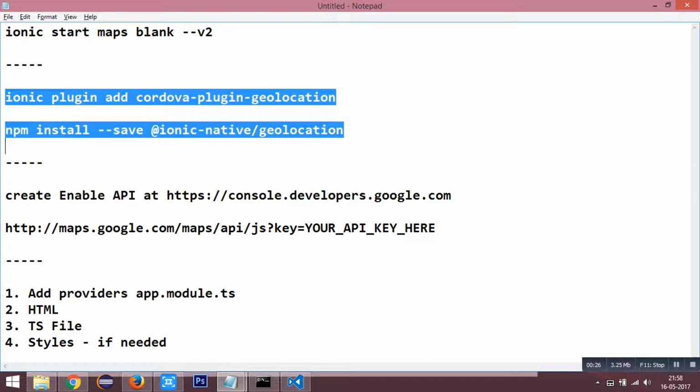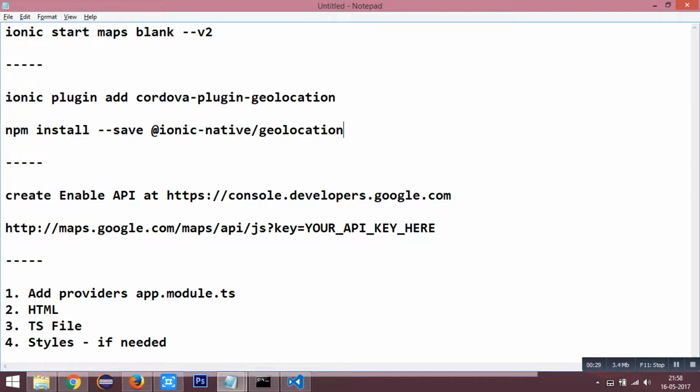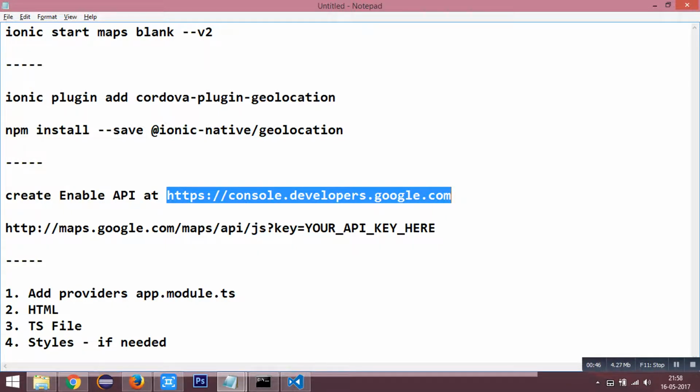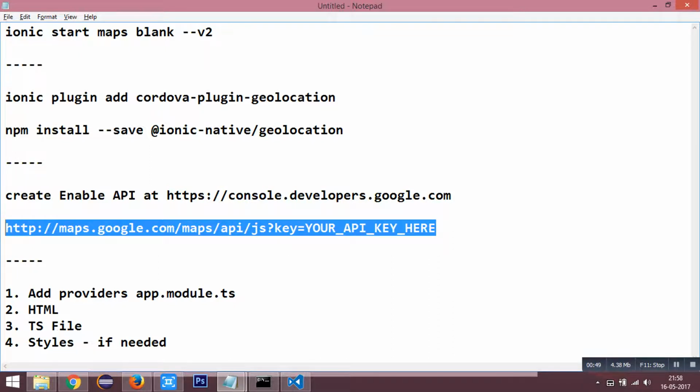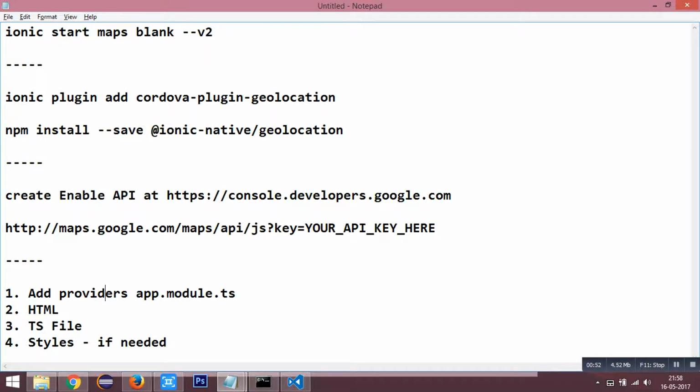Run these two commands from the root of the project. We need the Cordova plugin geolocation, and then we need the Ionic native package for geolocation. Then we need an API key from Google Developers Console, and then we need to include it in our index file. Then we have to import the provider in our module.ts file. Then we need some little CSS and HTML, as well as write our logic to load the map in our page.ts file.